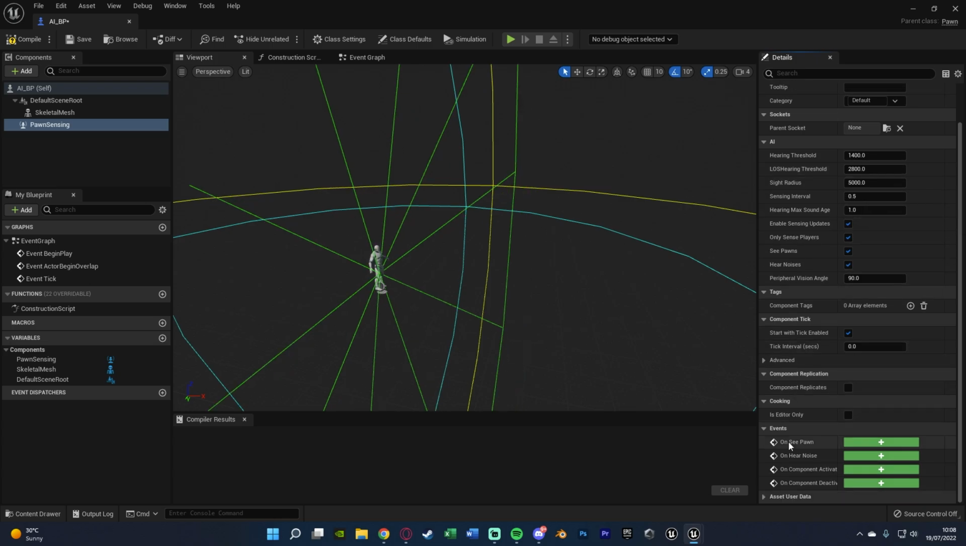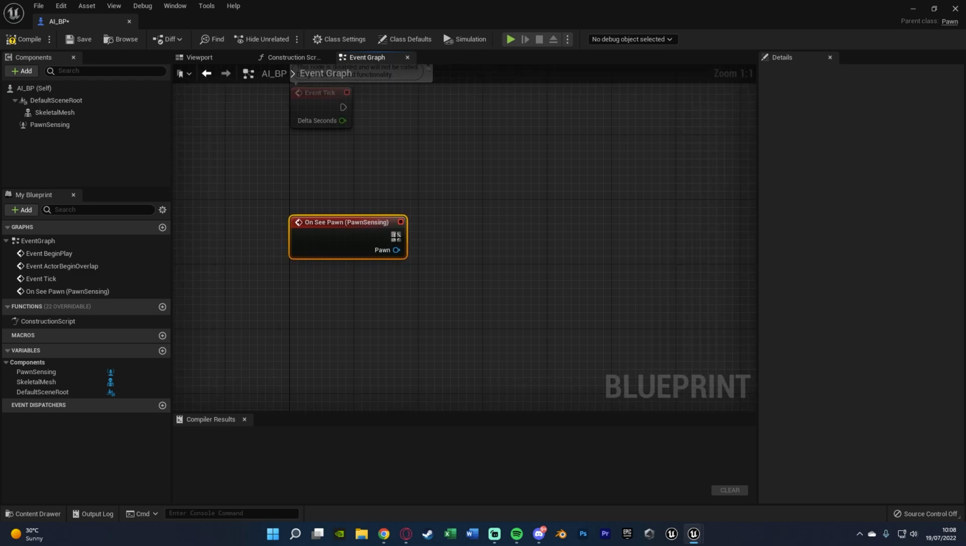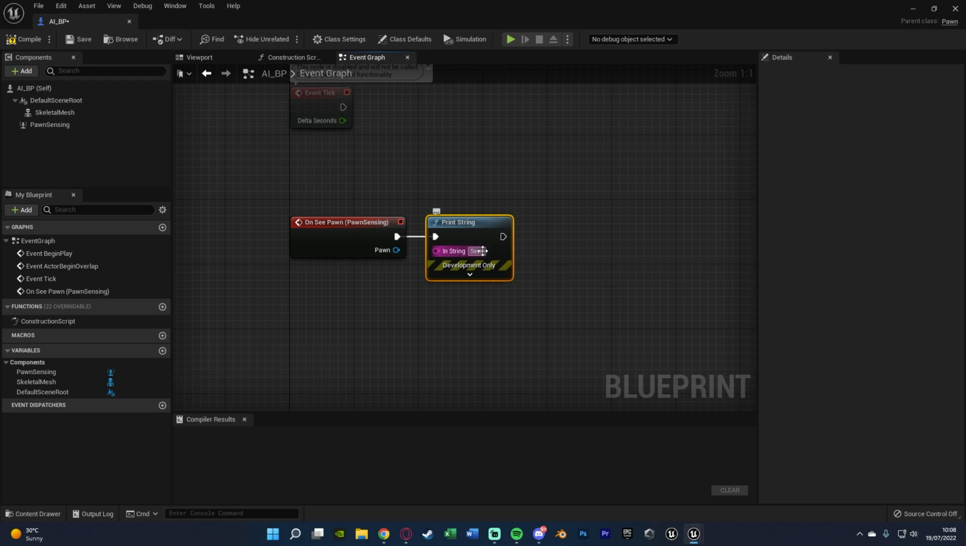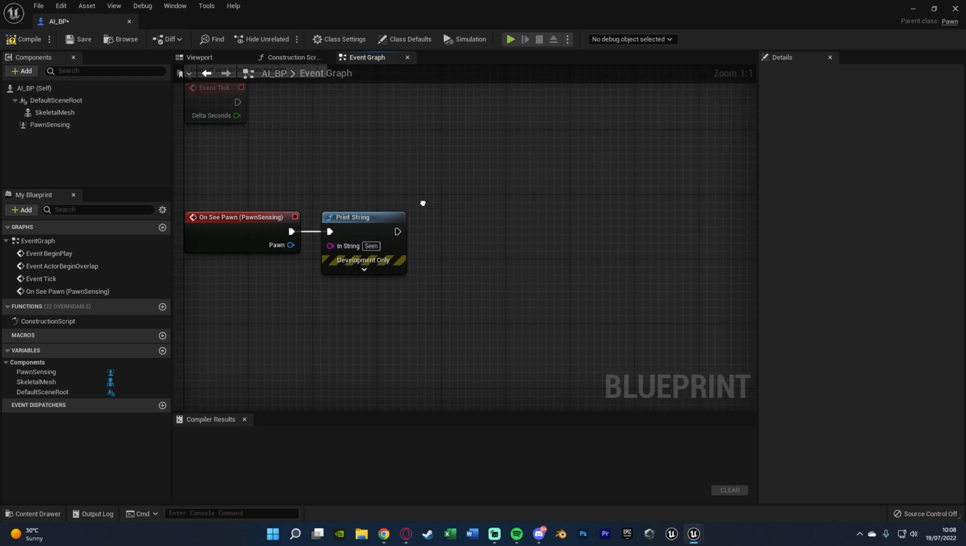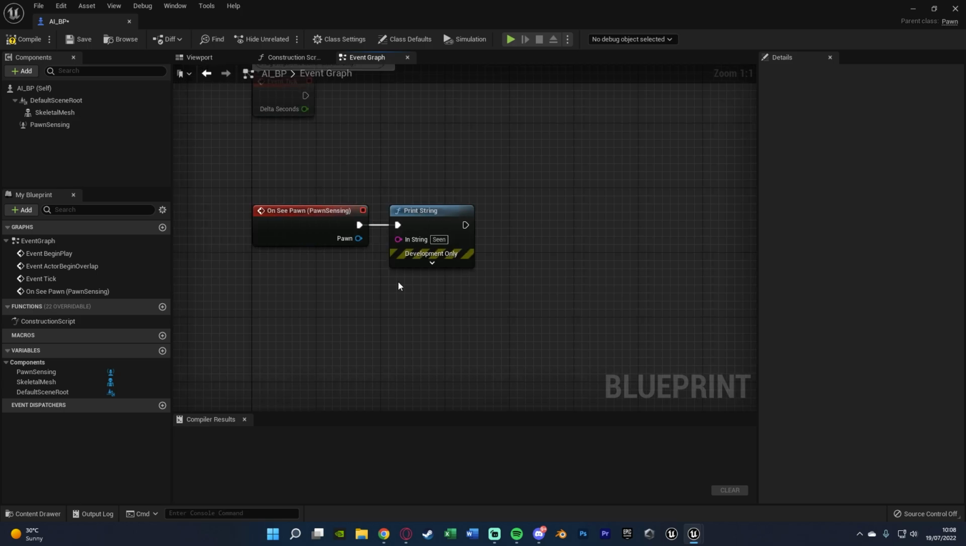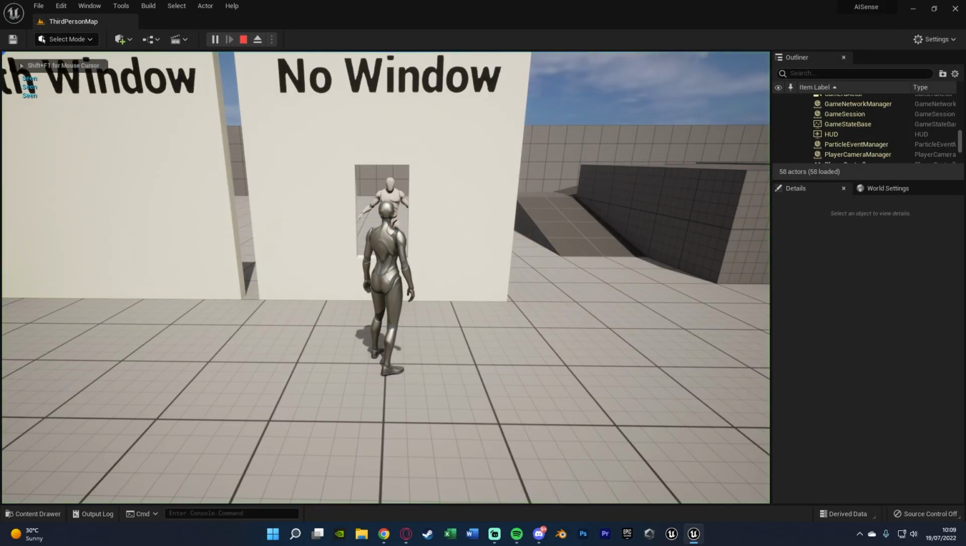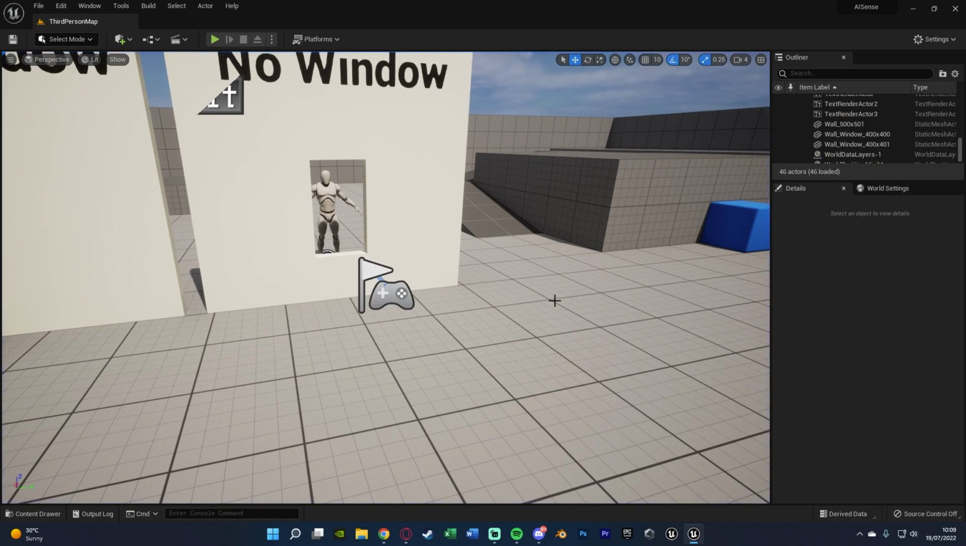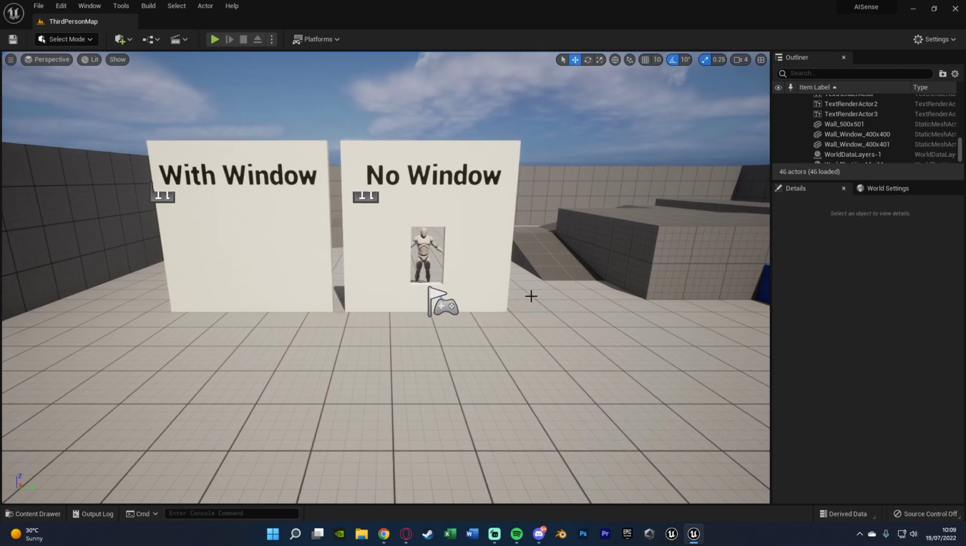Then we're going to scroll down and get the on see pawn event, and all I'm doing here is just doing a print string so we can see when it has seen the player, and I'm actually going to change that to say seen. Now you can obviously do any code you want here, for example then chasing the player or anything along those lines, but this is all I'm going to be doing for now. So we'll hit compile, save, and we can close that. Now to hit play, you'll notice the AI is going to see us and it says seen in the top left up there.